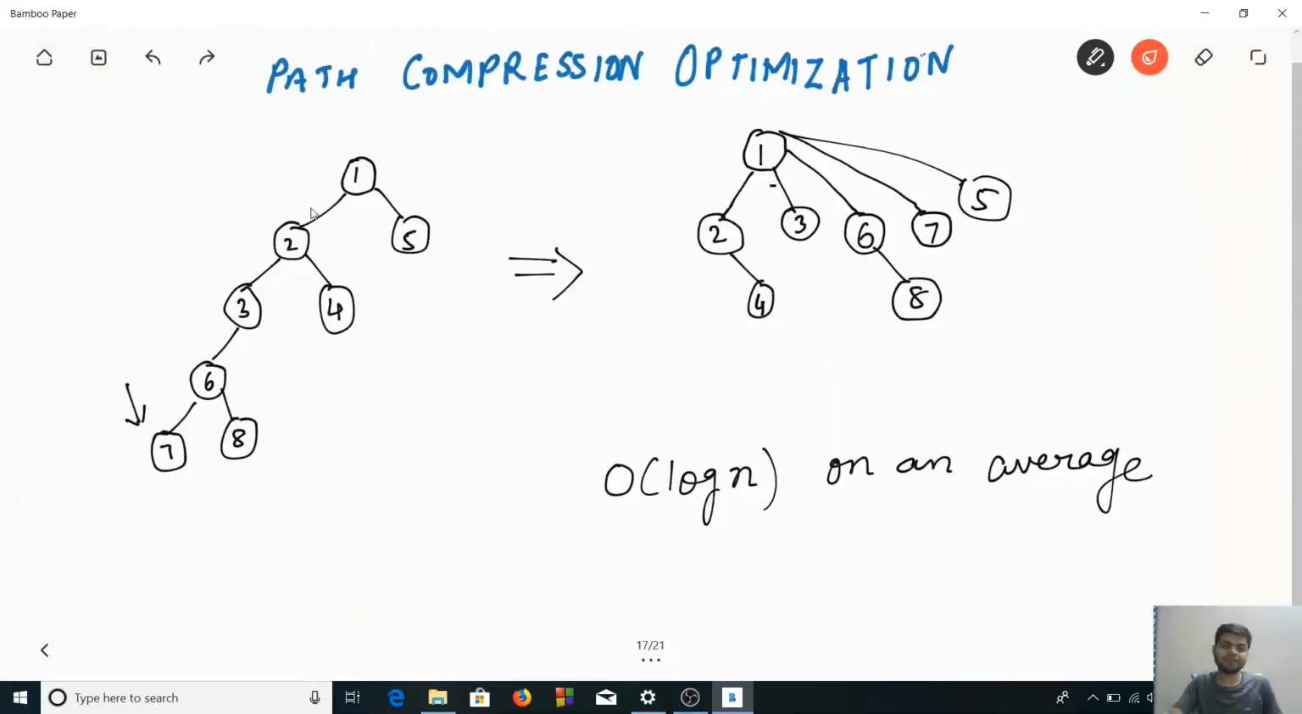In the implementation, we saw that the find set operation was O(n). Let's see how we can improve it. So we'll do a path compression optimization. What we were previously doing was we started from 7, we moved up and up till we found the root. Now we still have to move up, but also what we will do is break all these edges and form an edge between each node and the root.